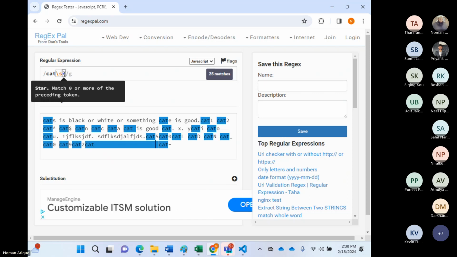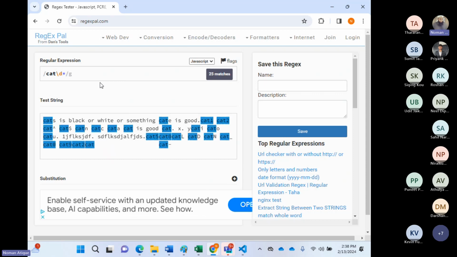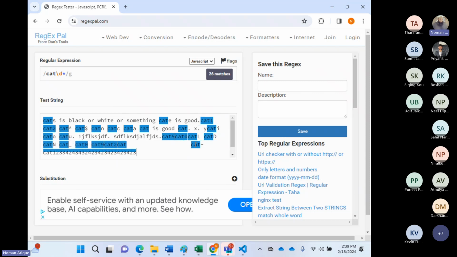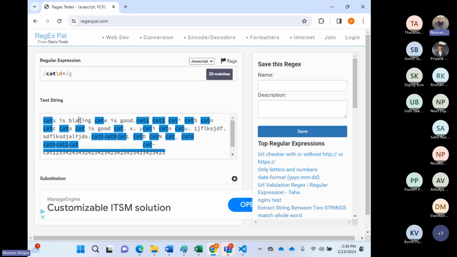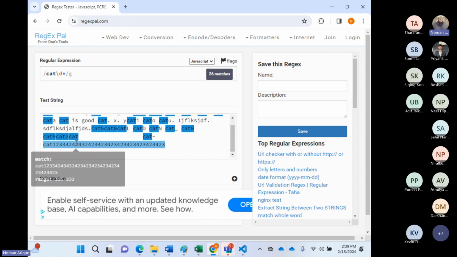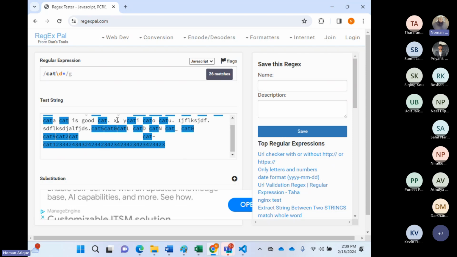0 or more. Now, if I just put something else, if I say cat \d and I write asterisk. So if there is 0 digit, accept it. If there is 1 digit, accept it. If there is cat 1, 2, 3, 4, look at that. Any digits, just recognize that. It is recognizing everything. I'm just making that smaller. The numbers are also recognized. Make sense? 0 or more.